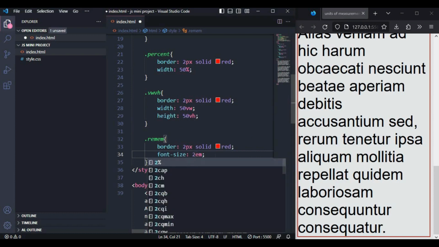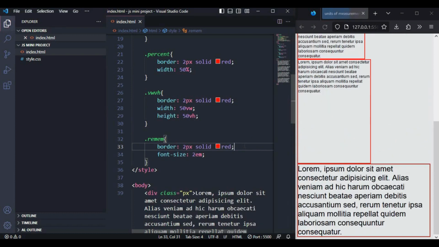So you could inspect this in your web browser and learn more for yourself. I'm not gonna do this for you guys. This is an assignment. So you could expect this from what I explained in rem. You could apply that for em.